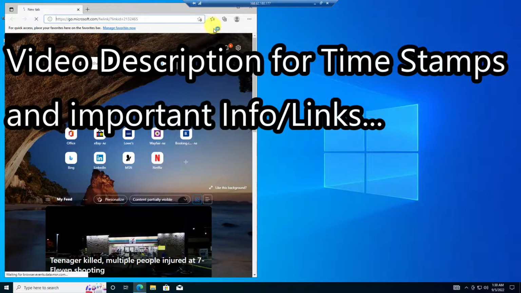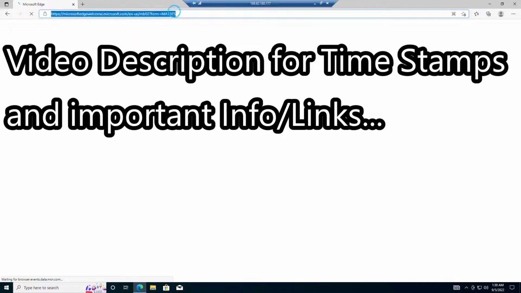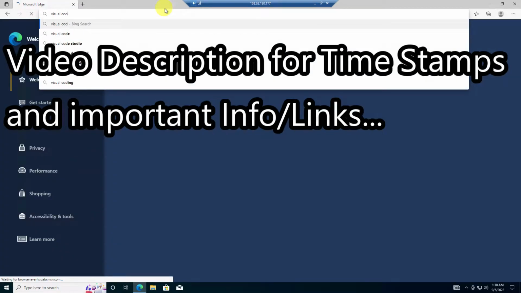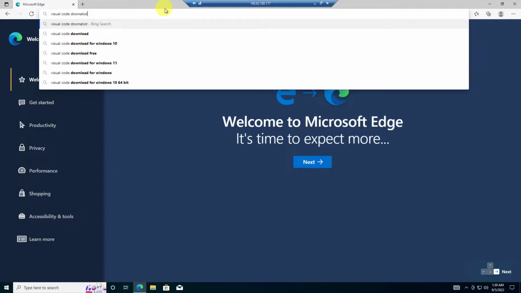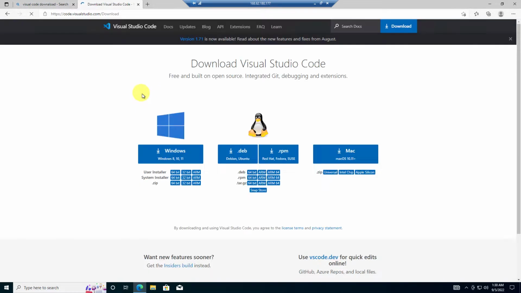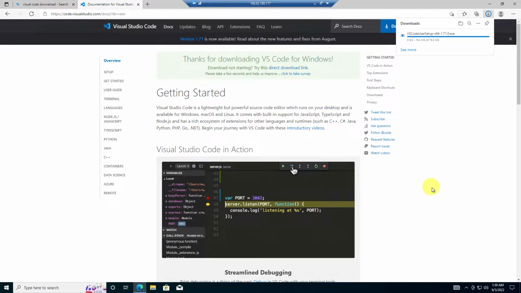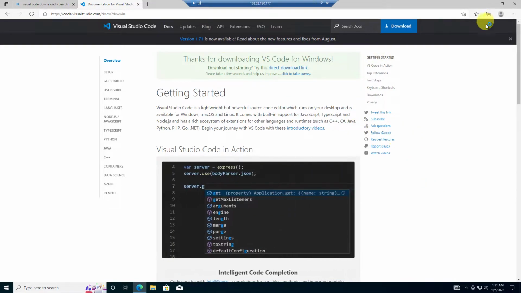Okay, so let's start by going to our favorite browser, and we'll just type in Visual Code download. Go over here to code.visualstudio.com and choose whichever one. In this case, it's Windows. Okay, so let's go over here and open up our downloads.